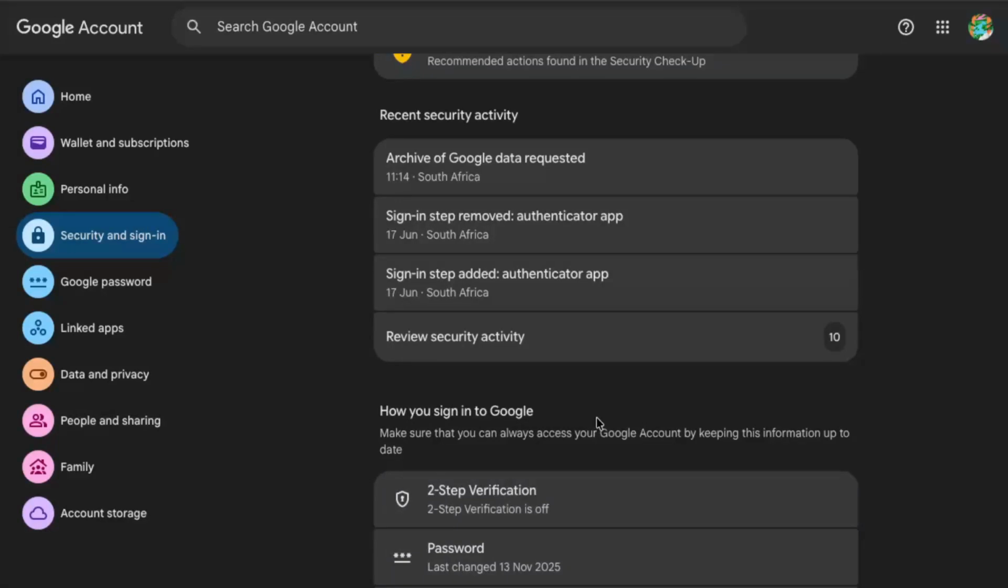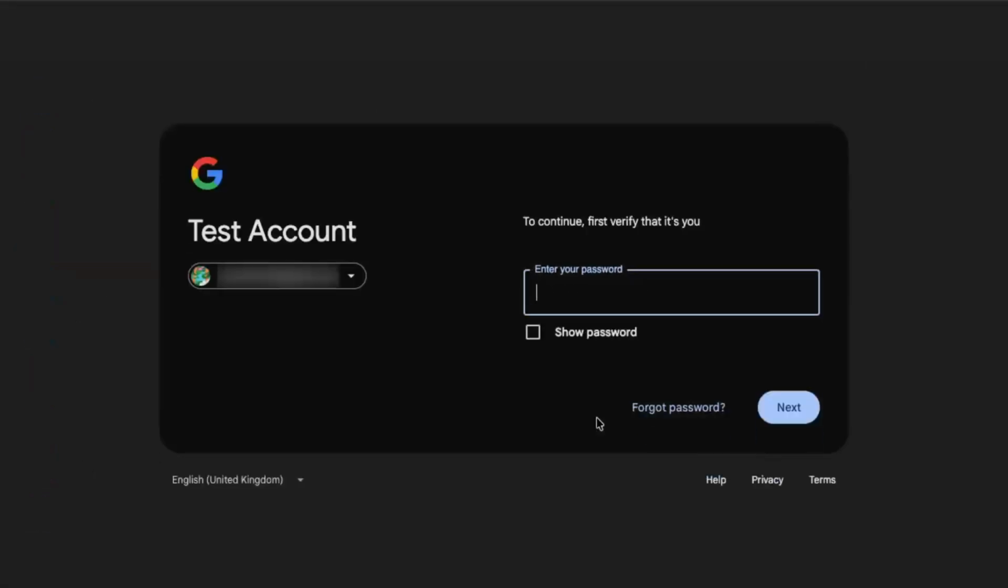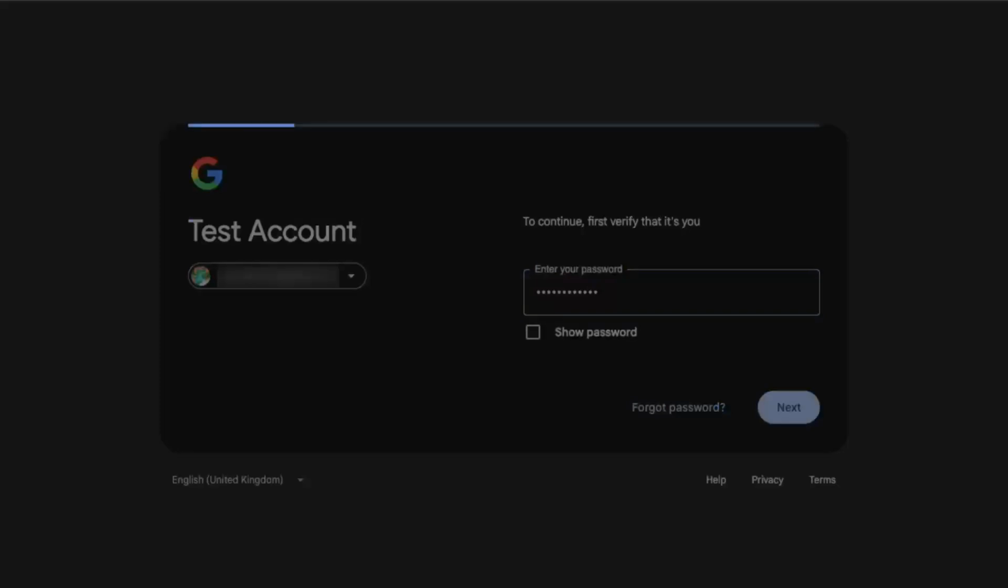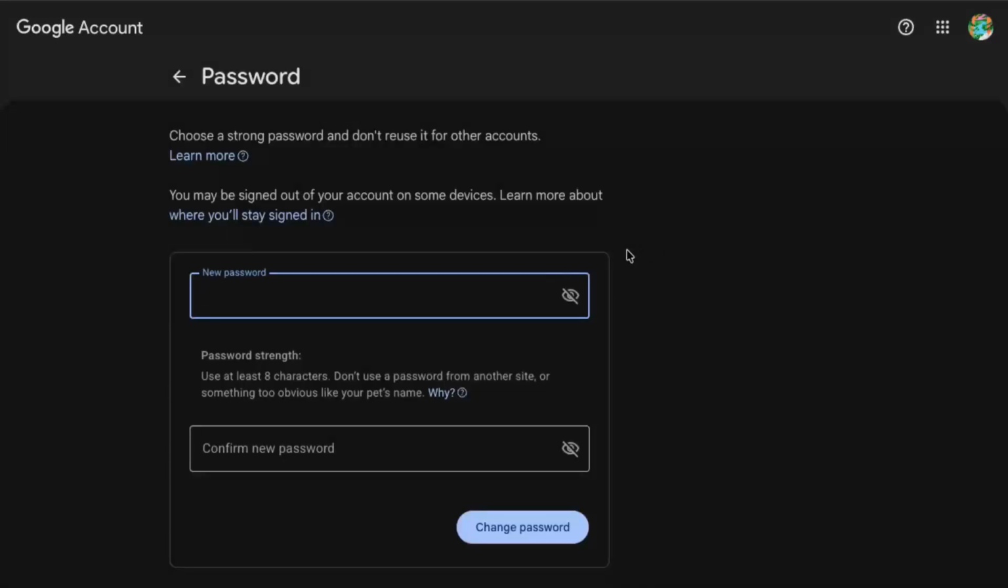After that, click into the New Password field and enter the password you want to use. Try to choose a strong password that is difficult to guess. A good password is usually longer and includes a mix of letters, numbers, and symbols. Also, avoid reusing passwords from other websites, since that can make your account more vulnerable.